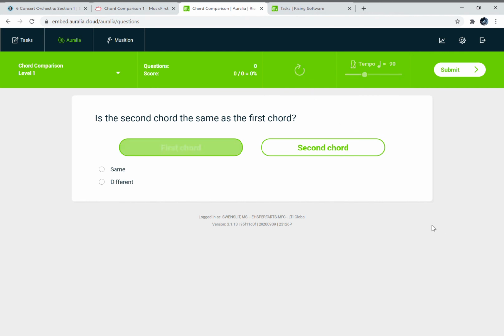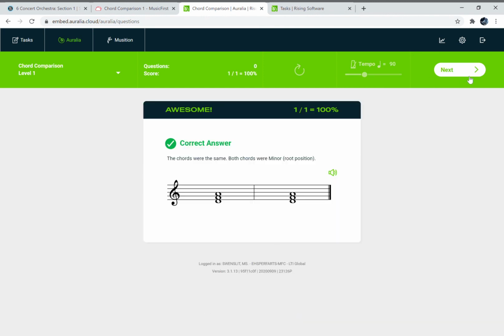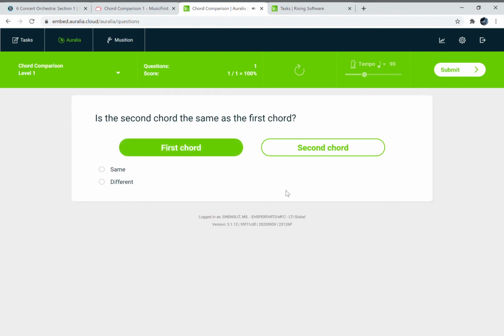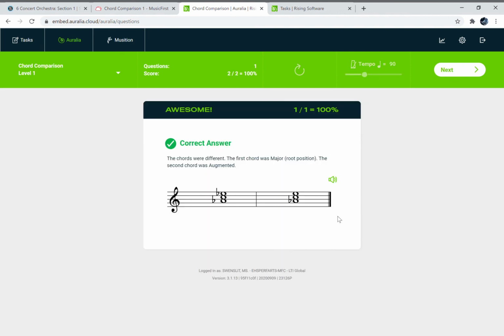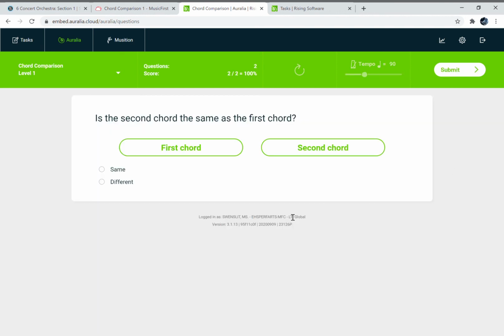Okay? And those sound the same to me, and I know I'm right because they're both minor chords. And then I'm going to go to the next one. Okay? Oh, those sound different. We got a major and an augmented chord, so those are going to sound different. Okay? Oh, and those are the same.